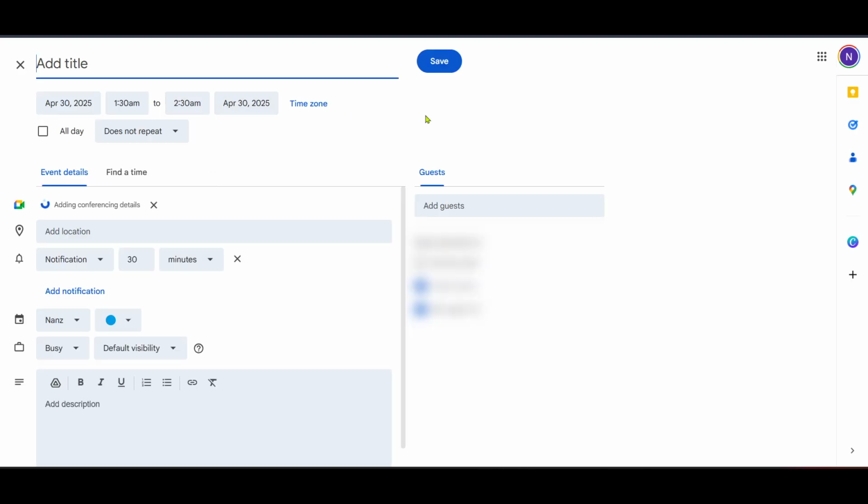Once you're on the Google Calendar page, now is your chance to create your meeting. Here, fill in the required fields. It's just like setting up any other event. Specify the title of your class, the date, and the time. It's crucial to ensure these details are correct as they're what your participants will rely on.